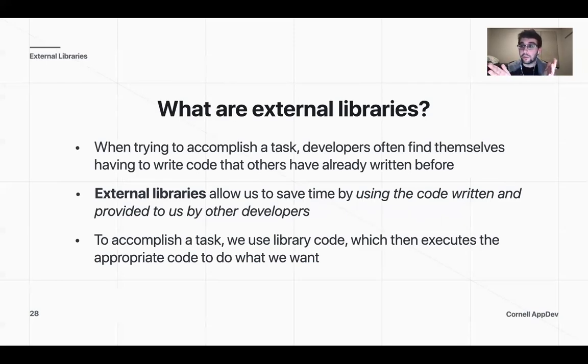Sometimes you want to write code, and it might seem like someone else may have already written it. Say you want to make something with animations, or maybe you want to try making some map, right? There's already libraries out there for us to use.